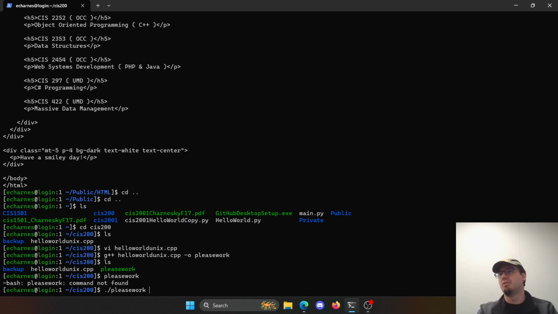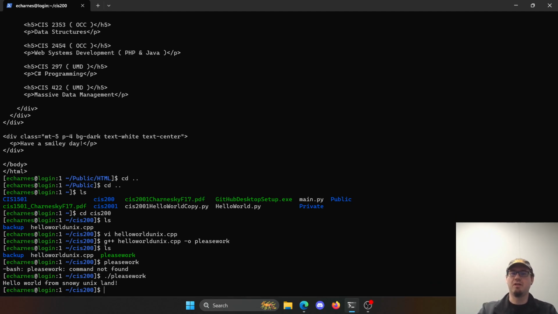To run executables, you can't just give it the name because that'd be too easy. So I have to say dot, which is my current folder. So dot is the current folder, and dot dot is up a folder. Someone came up with this a long time ago, and we just have to live with it now. So ./please work, and now Enter, and I get the output of our program. We've now written a program, edited a program in Vim, in Unix.